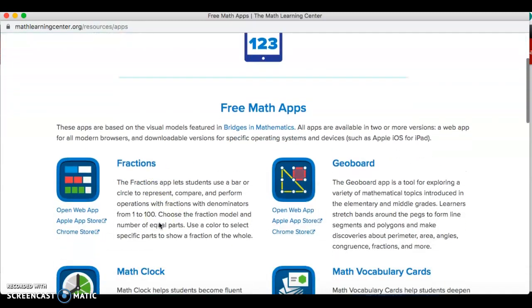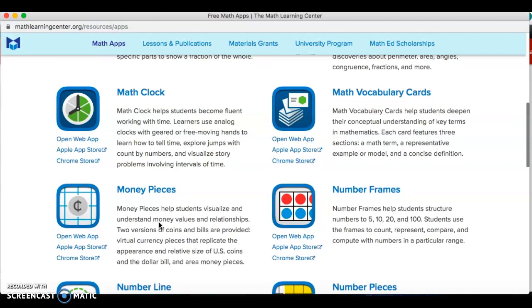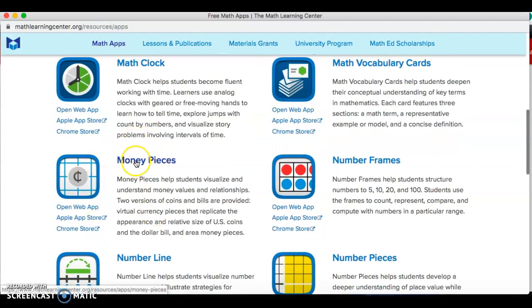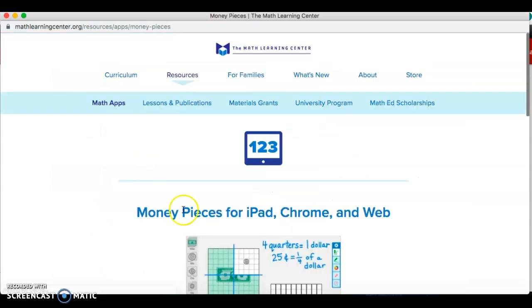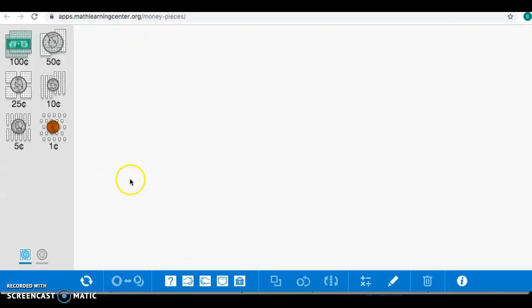All right, so for the last virtual manipulative, we get to choose any one of these to discover and go over. So I'm going to use the money pieces, and I'm going to do open web app, and it's going to take me there. And right here you could see that there's a dollar bill, 50 cents, 25 cents, 10 cents, 5 cents, and a penny. So I'm just going to open all of them and see.